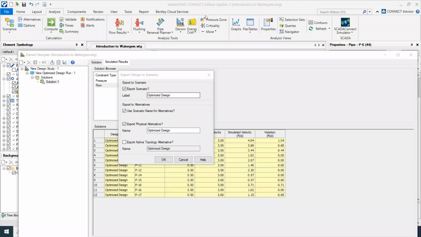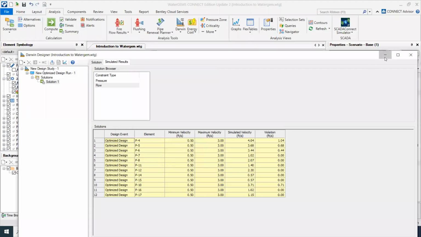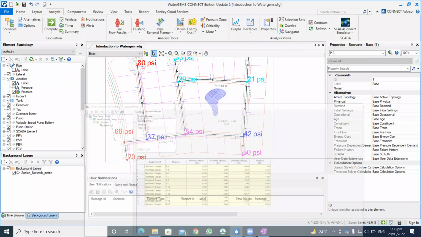So I will create another link here. It is going to end. I will just export it to another scenario, and after that we will run that scenario. I'm going to stop sharing this.